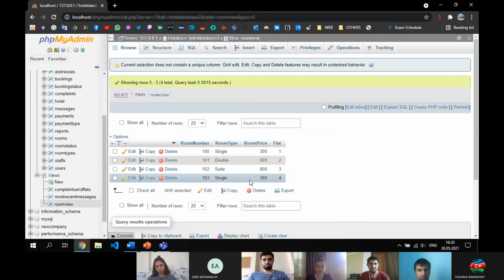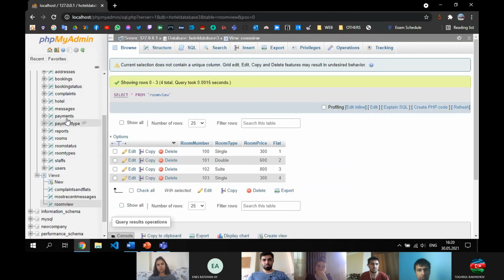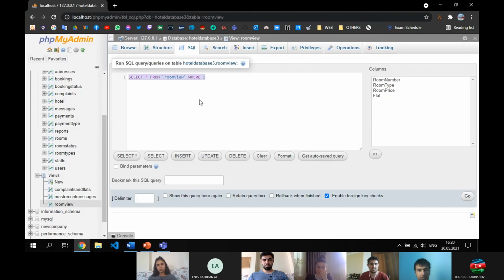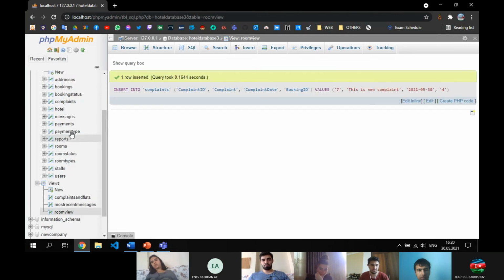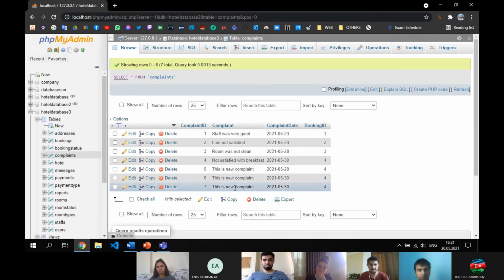It's room view, and we can see here the single type of room, which is in flat 1, is now 300 Turkish lira as a discount, maybe we can think of. Then we have a way to issue a complaint. We used an insert into code here to add a new complaint. Let's see the result again. Now let's move on to the complaints table, and we can see here this is the new complaint, with 7 as the complaint ID, and the date here, and the booking ID also here.